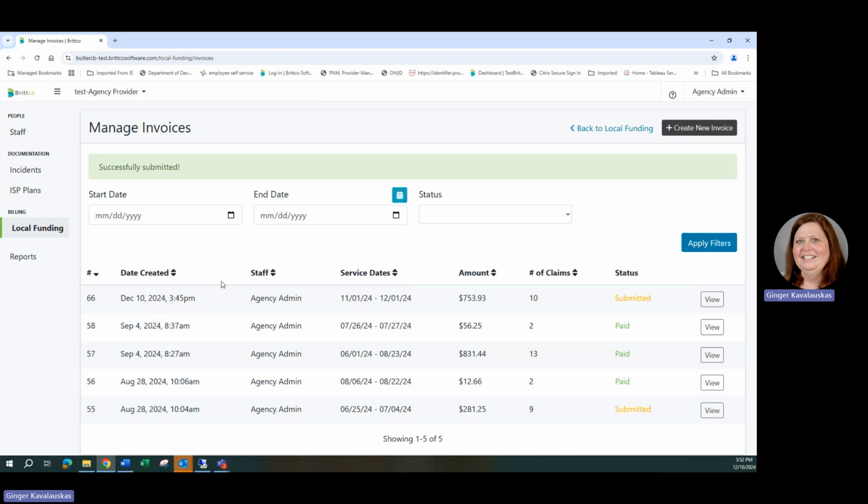Once the county board has reviewed and processed your invoices, you'll receive a notification that the invoice was approved. You can also view your invoices here and see the status, and the ones that have been approved will go from submitted to paid. So that's how you will know that it's completed.